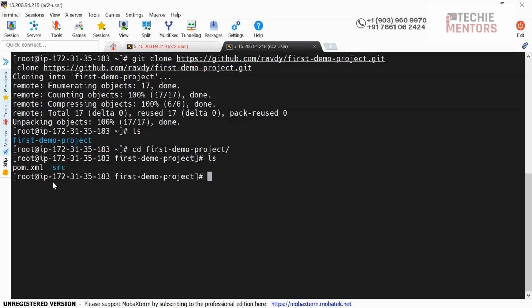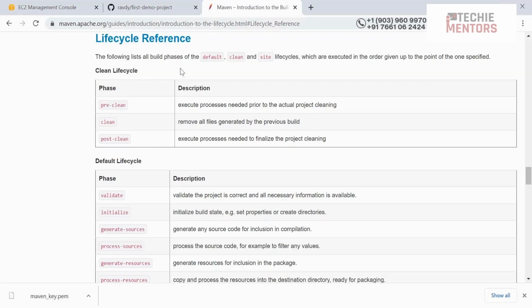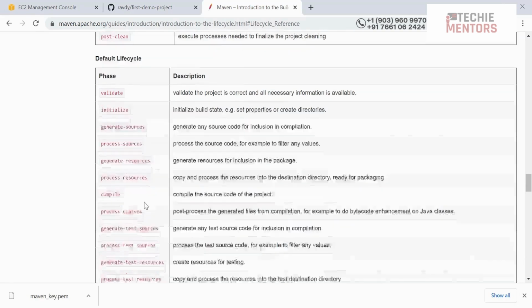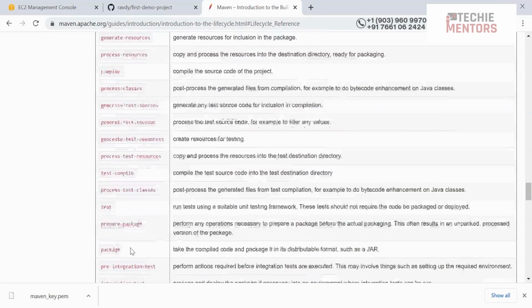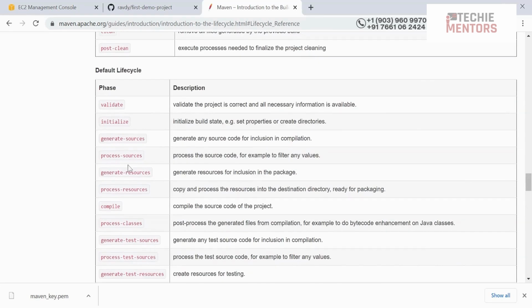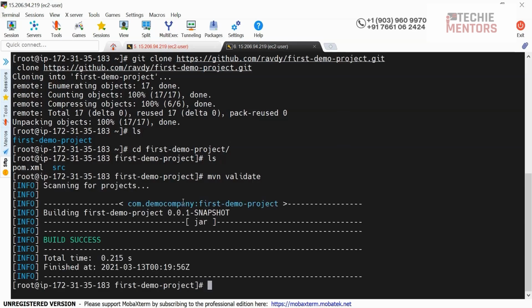So the first Maven command we are executing is mvn and the goal name we would like to execute. Again I am going back to Maven goals to see what goals we can execute. This is the Maven goals page. Here we can execute validate, compile, test, package, and install. Deploy we cannot do because we should have proper authentication for the remote repository. So let's first execute validate, and you can see this build is successful.